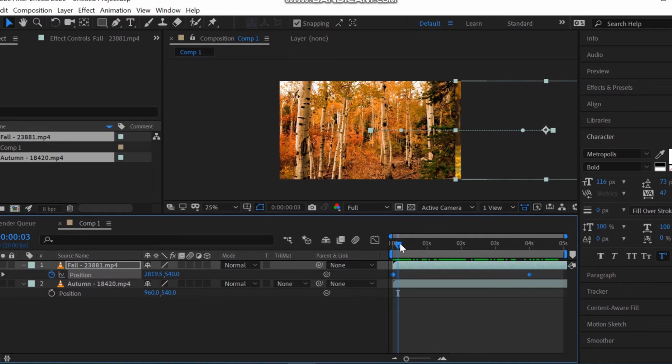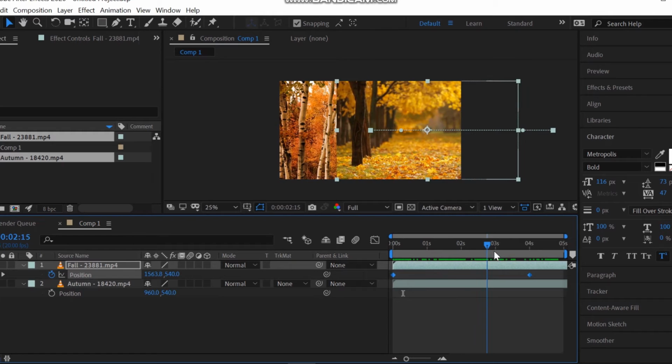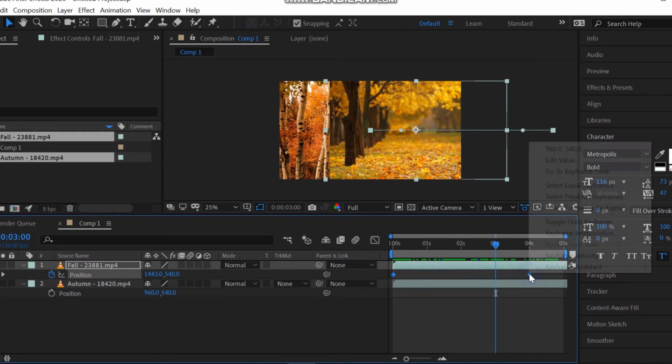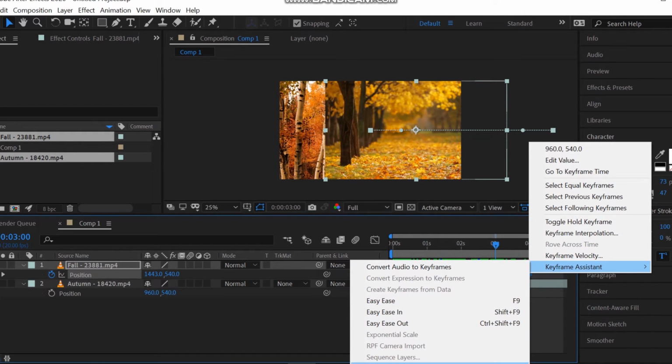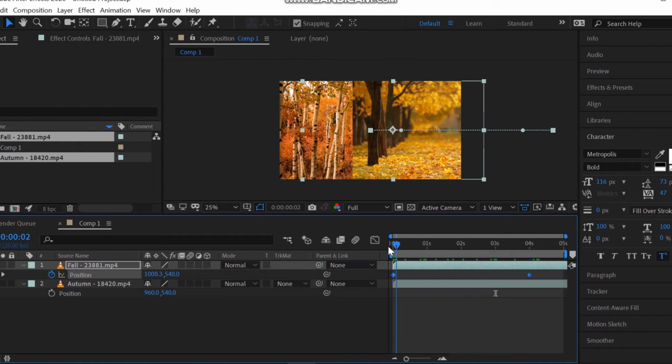So I'm going to reverse this action. A simple and easy way to do this is to select all the keyframes, right-click on them, choose Keyframe Assistant, and then Time-Reverse Keyframes. Now you can see that these 2 keyframes are reversed.